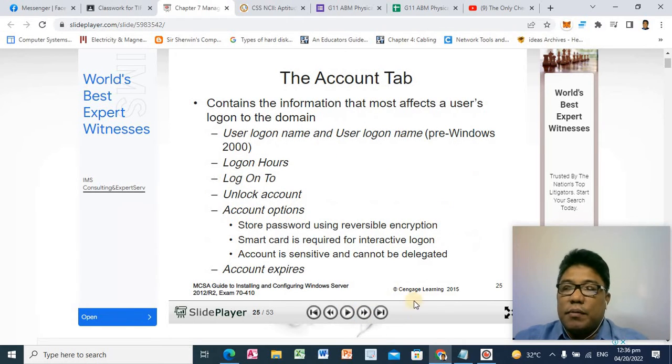Next, we have the account tab. It contains the information that most affects a user's logon to the domain. User's logon name and user logon name pre-Windows 2000. Yung nandun sa account tab. Logon hours, so recorded din doon. Logon to, okay, to whom? Anong user yon? Unlock account, okay.